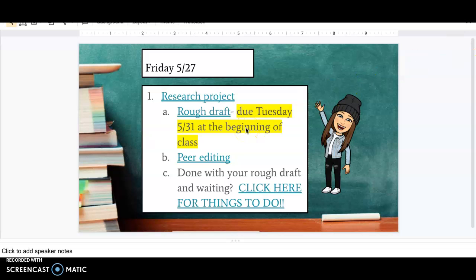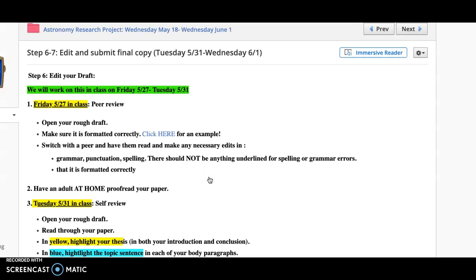If you are finished with your rough draft already, we are going to start doing some peer editing today. So what you'll do is from the agenda, you're going to click on B right here where it says peer editing. You'll also want to open up your rough draft. And what we're going to do is this step 6 today, edit your draft.